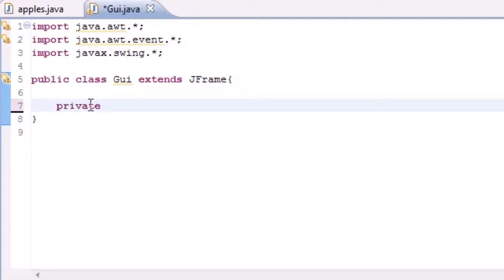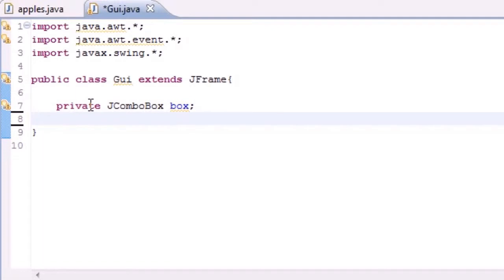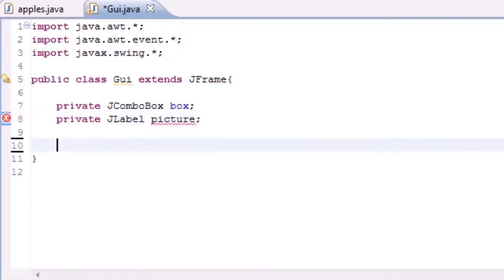So we need two variables. One's going to be the JComboBox, which is going to be the drop-down list itself, and I'm just going to name mine box. You can name yours list if you want, but again, I'm going to name mine box. And the next thing we need is the picture to appear on the right-hand side of it. So I'm going to make it private JLabel, and the pictures are named JLabel in Java. And I'm going to name my variable picture. I mean, why not? It's nice and easy.